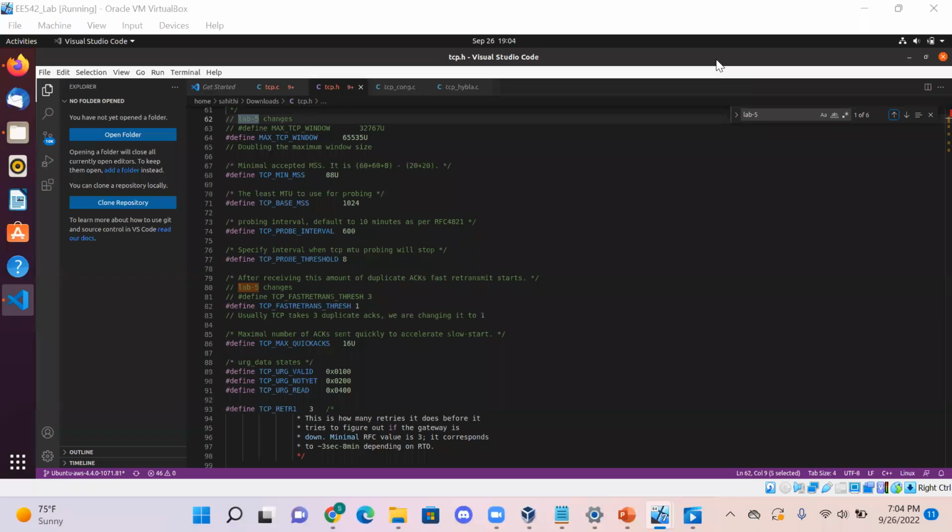Hi, this is Ananya. Now I'll be talking about the changes that we have made in TCP Hybla. So first, I'll be discussing the changes made in tcp.h. So here we have first changed the maximum window size. Basically, we have doubled the window size. The next change is we have changed the threshold. That is, TCP takes 3 duplicate acknowledgements, and now we have changed it to 1.